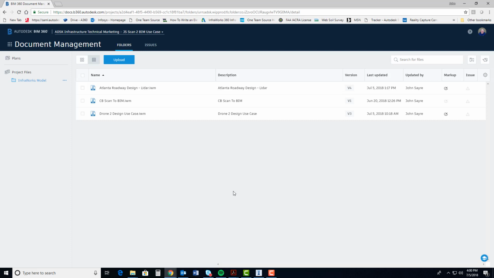So now that we've synced our model to BIM 360 and looked at what we can do and how we can utilize BIM 360 to view and collaborate with other stakeholders, let's move into Civil 3D and see how we can use the information for design.